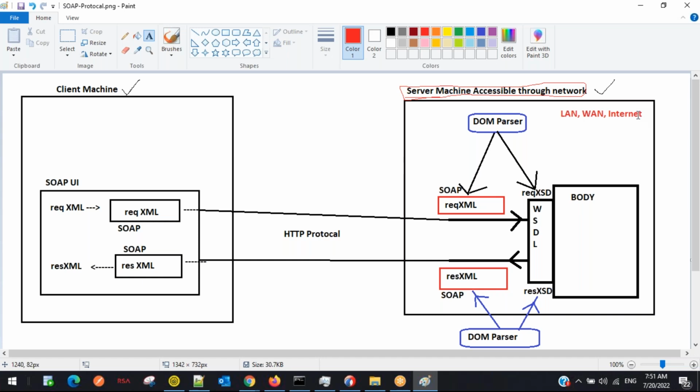I mean, the server is in the USA and you can access it from Hyderabad. Not an issue. You don't need to have a local server. You don't need to install the server machine on your local laptop. Anyway, your server must be allowed and accessible through the network.